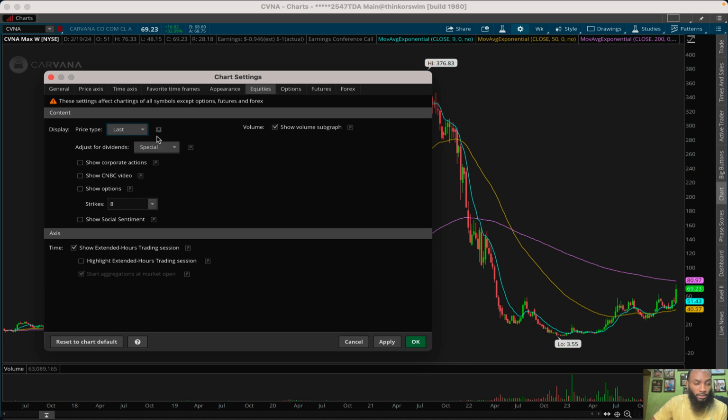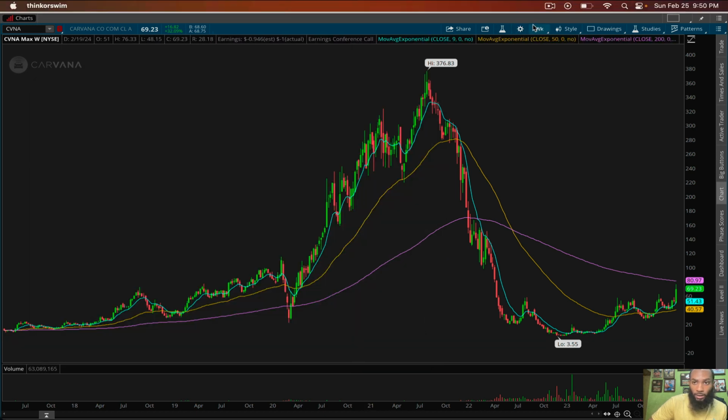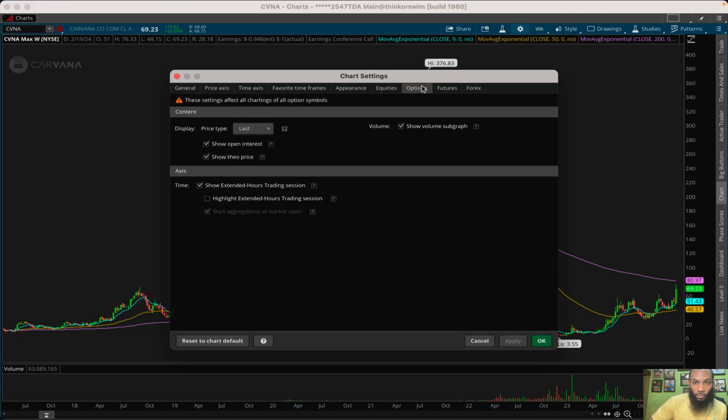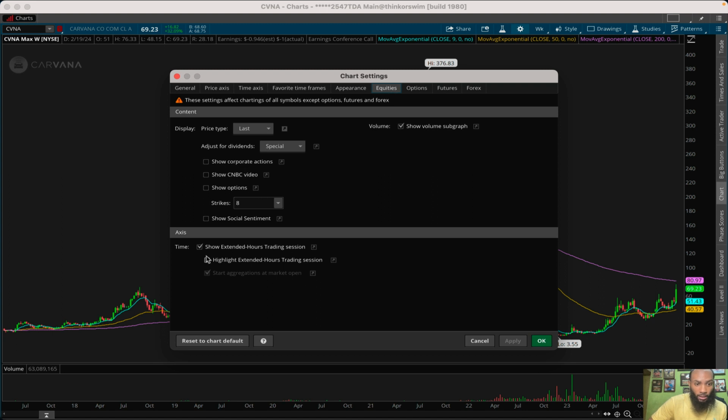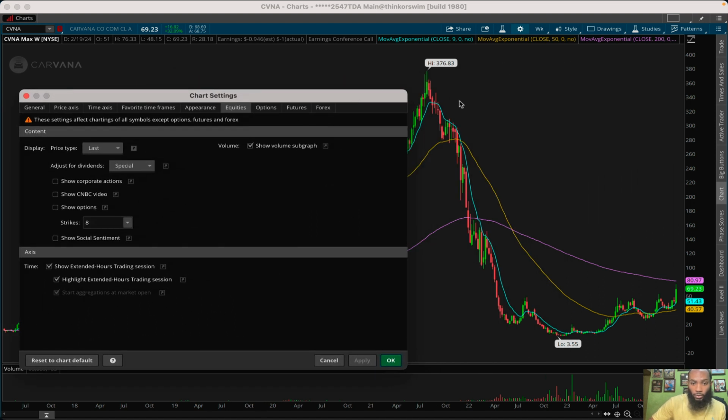For equities, I believe I unchecked all of these because I didn't want them showing up. Now, if you don't want the pre-market gray box that is usually shown, you don't have to, right? I'm going to cancel everything and come right back to where we went, equities. And what this would do is highlight the extended trading session. If you hit that, since we're on a weekly, it's not going to show it, right?